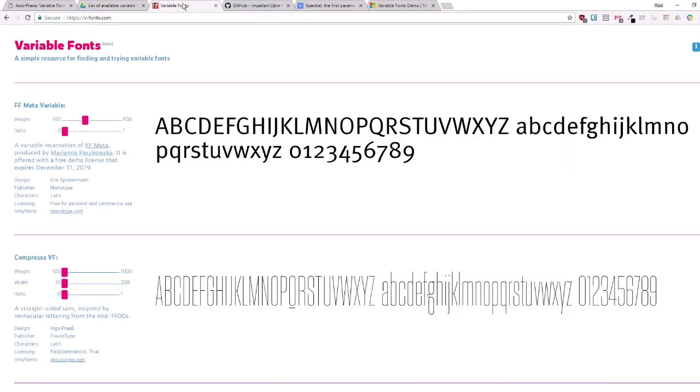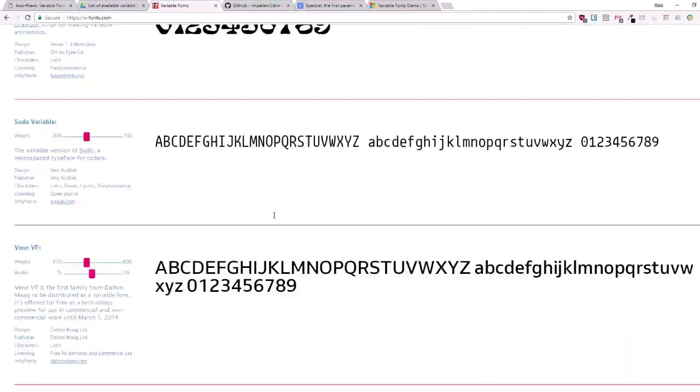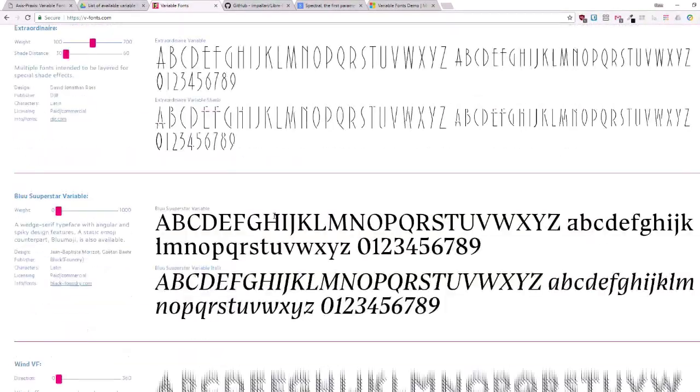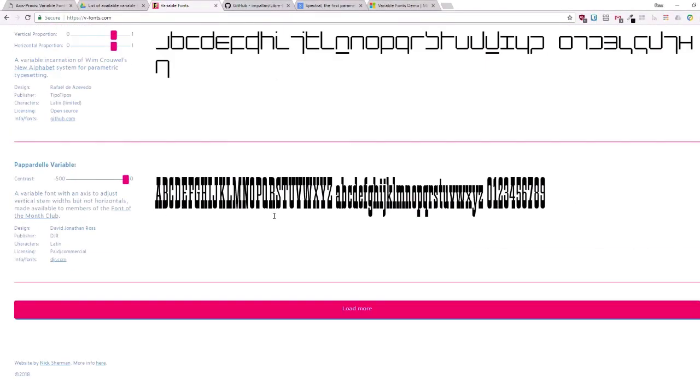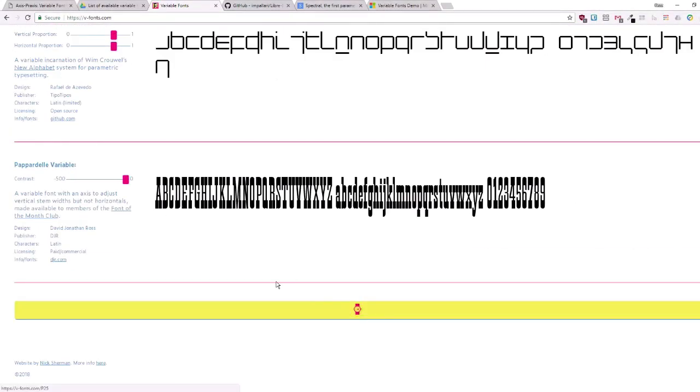The third place that I would recommend looking is v-fonts.com. This is a lot like accesspraxis. It's a slightly simpler website, but you can go through and check out a whole bunch of different fonts here. Just be sure when you get to the bottom that you hit the load more button so that you can keep looking for more font families.